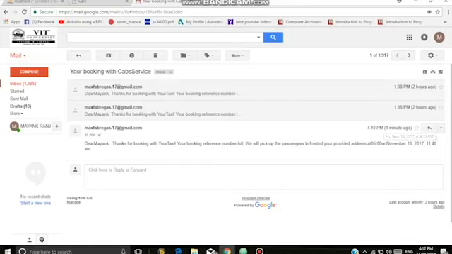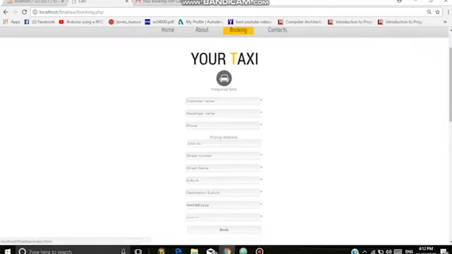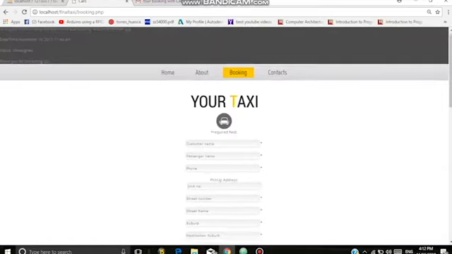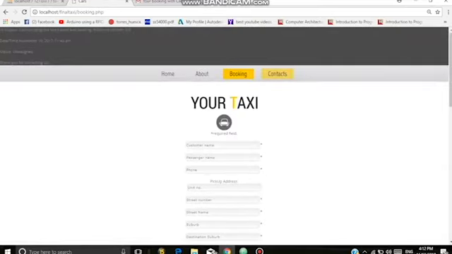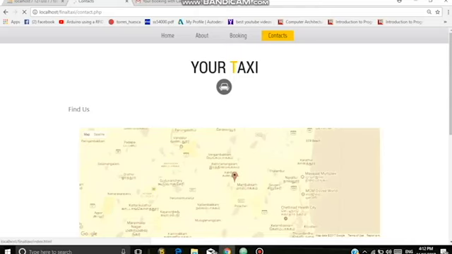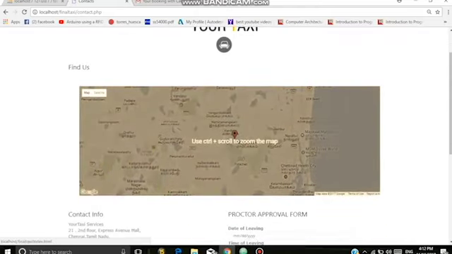Along with this, I have also made a page related to the Proctor approval system for the VIT University system. This page contains a map which shows our location, that is Chennai, along with the contact information of our services, along with the Proctor approval form for the VIT students. So if you're not going to fill it, it will again display the error messages. So you need to fill out this form.